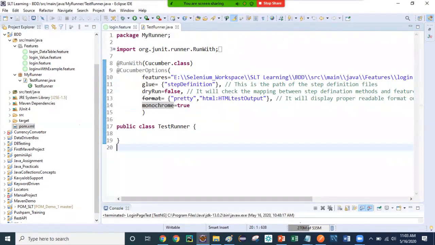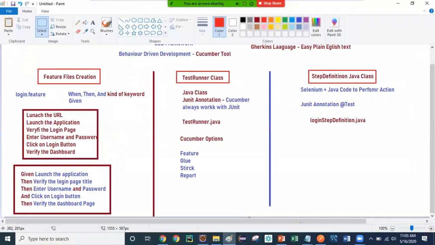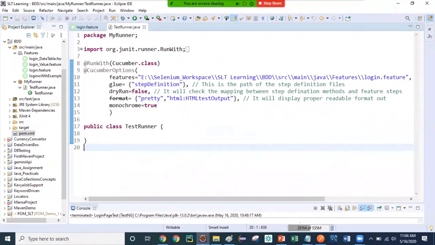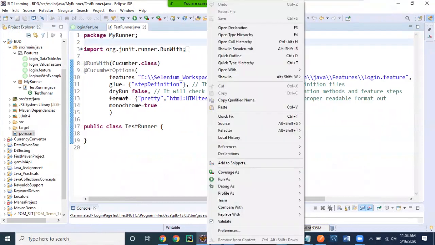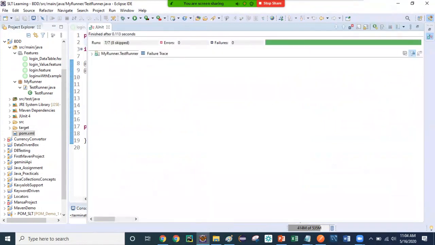Now you have the login feature file and the test runner class. So two things you already have clear. Now we need to create the step definition files, guys. So how can you do it? This is a very simple shortcut that I am going to tell you today. You will not find it in any tutorial. So let me tell you, you do not always need to focus on the syntax. Once you have this runner class, just save it, right click and run it as JUnit. Once you run this one, just see what will happen.